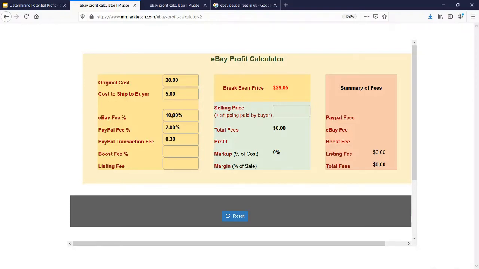Then you have the eBay fee percentage, which is set to 10%, but you can change it to whatever percentage you like, or whatever your eBay fee percentage is. You can also change this PayPal fee percentage and the transaction fee as well to suit your particular settings. And yes, you can consider adding a boost fee as well. I'm going to leave that blank. And you can also put the listing fee, which I will leave blank as well.